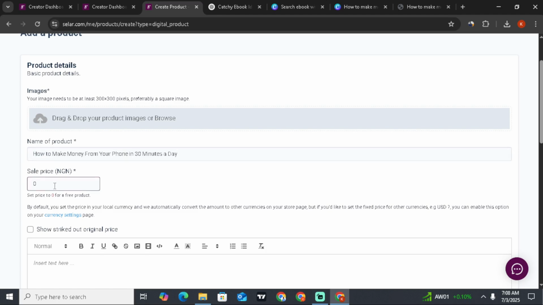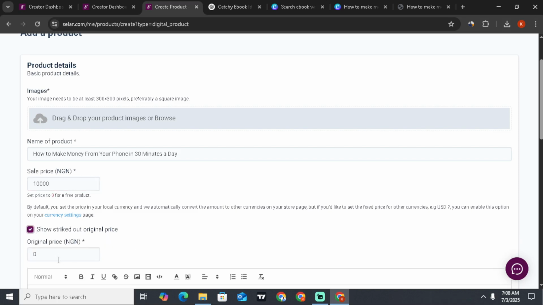You want to come back here to the seller, paste the name of the product, and then how much do you want to charge? Depending on how much you want to charge, depending on how valuable the book is. So I'm just going to charge 10, for example. Let's say I want to charge 10,000. All right, and then if you notice at the bottom we have show striked out original price. This is more of a marketing strategy. Let's say you want your customer to see that it's actually even 30,000 naira, but right now it is discounted, or right now we're selling it at a cheaper price. So you're giving that urgency for them to actually buy it. It all depends on what you want, but I always love inserting show striked out original price.